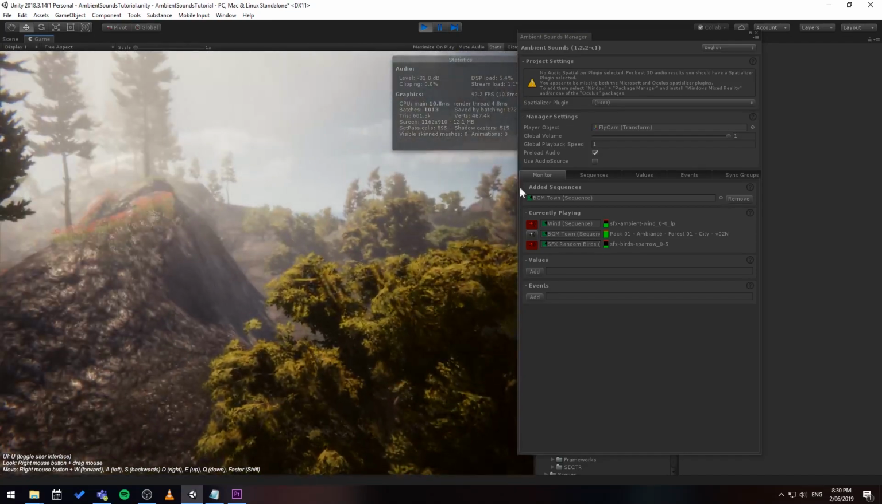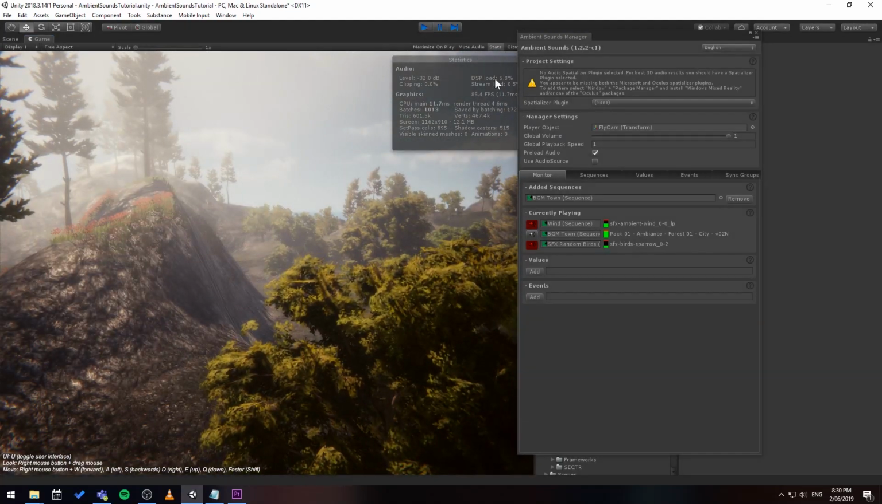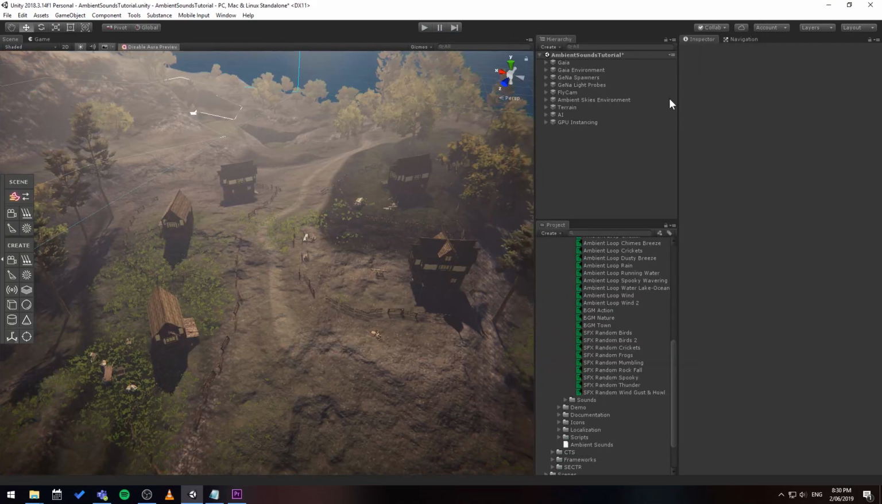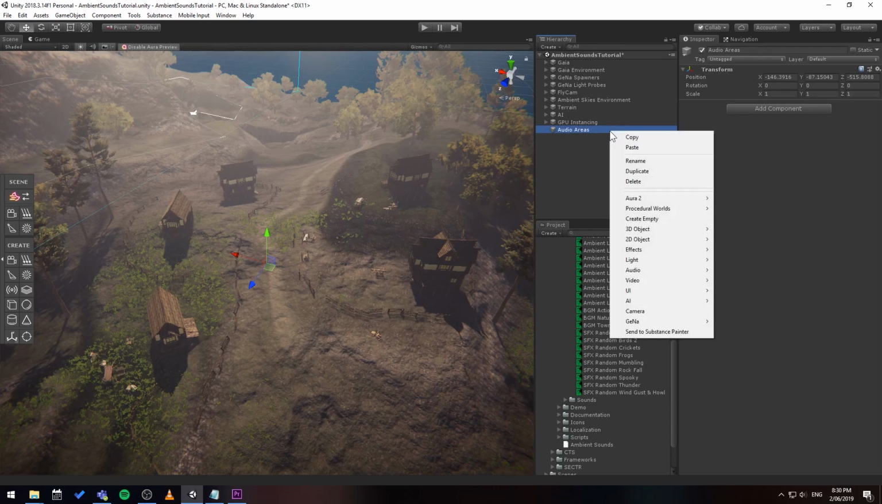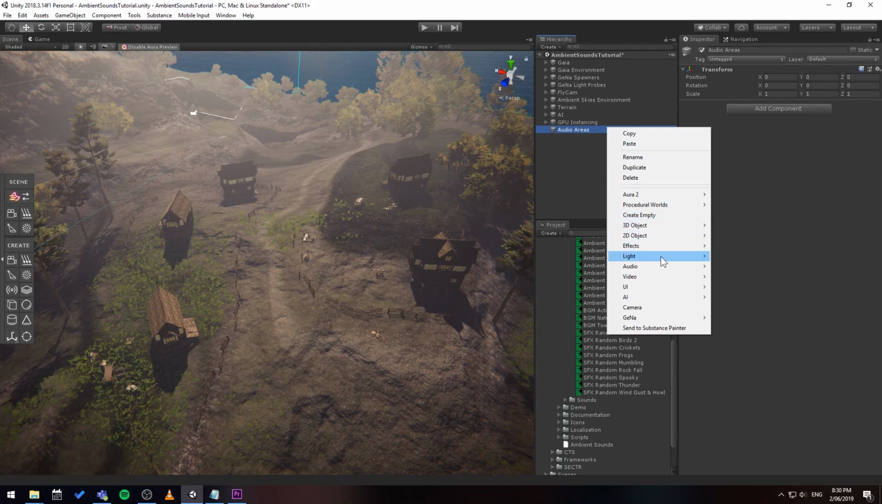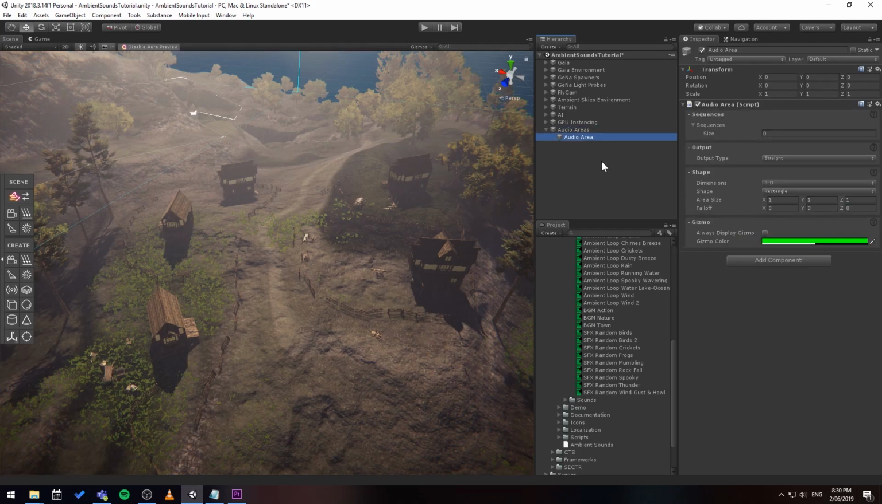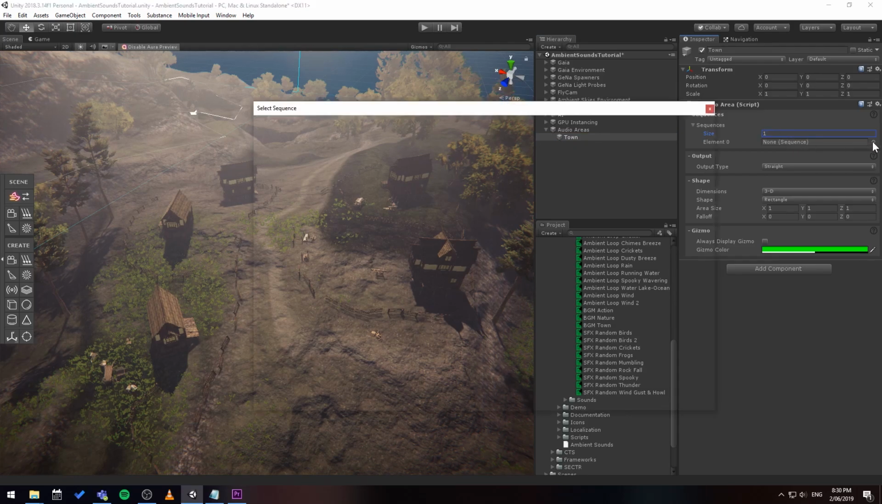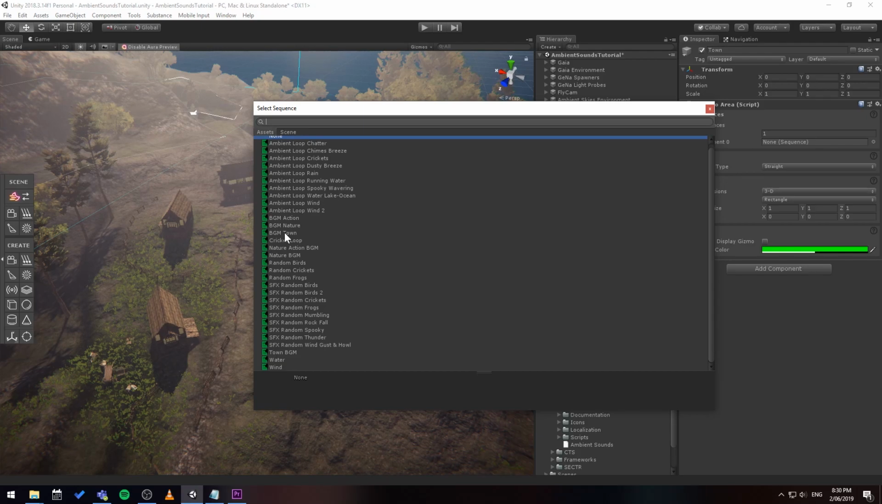So in order to get this fired off properly, I'm going to go to my hierarchy. I'm going to create an empty game object called audio areas, and inside of that, I'll make sure it's at zero. Inside of that, I'm going to create an audio area, which I'm going to call town, and it needs to have a sequence tied to it. So I'm going to tie a sequence, which is called BGM town.